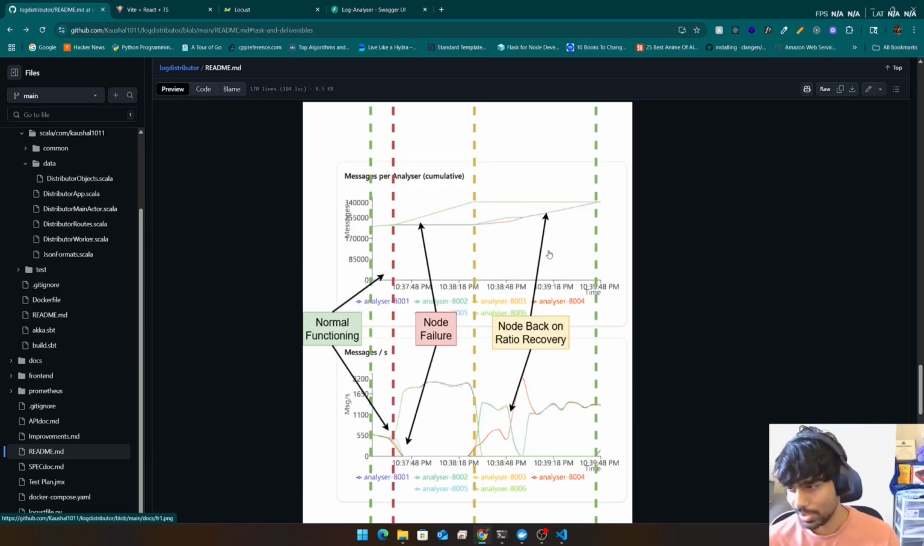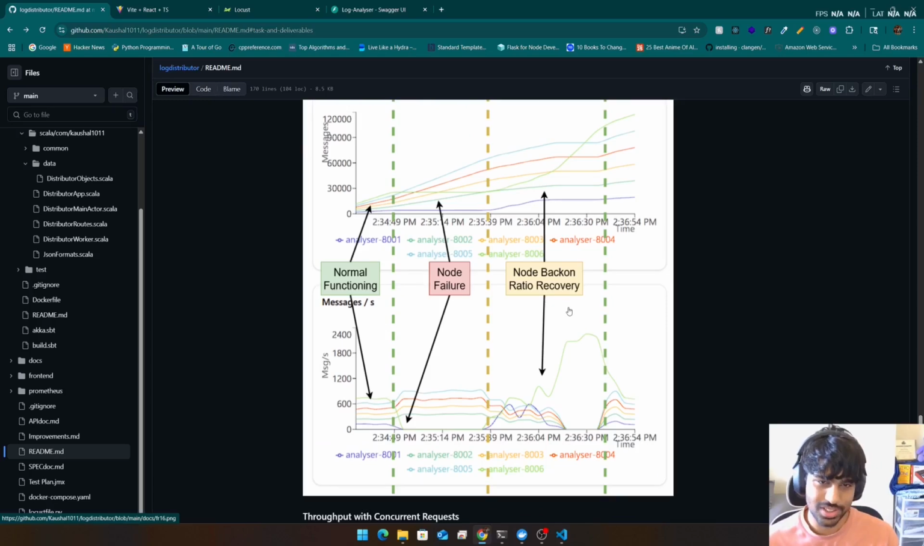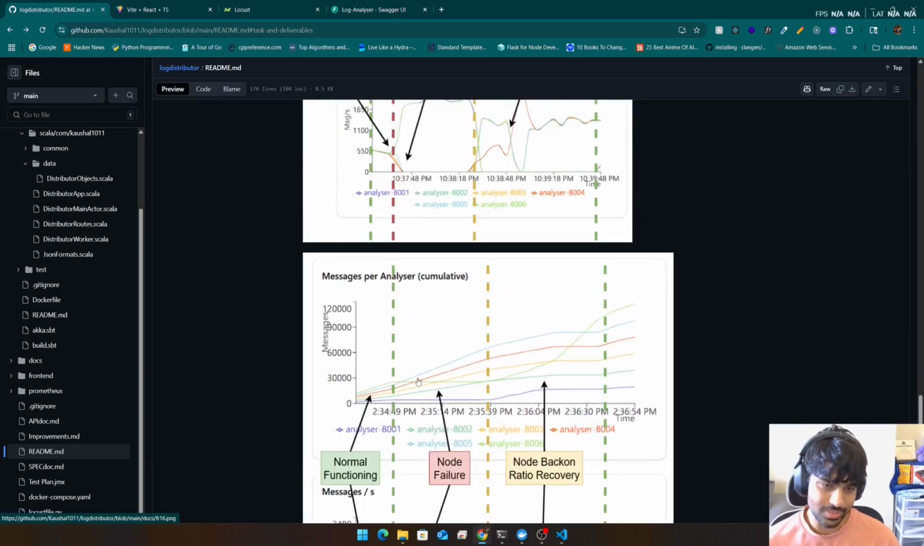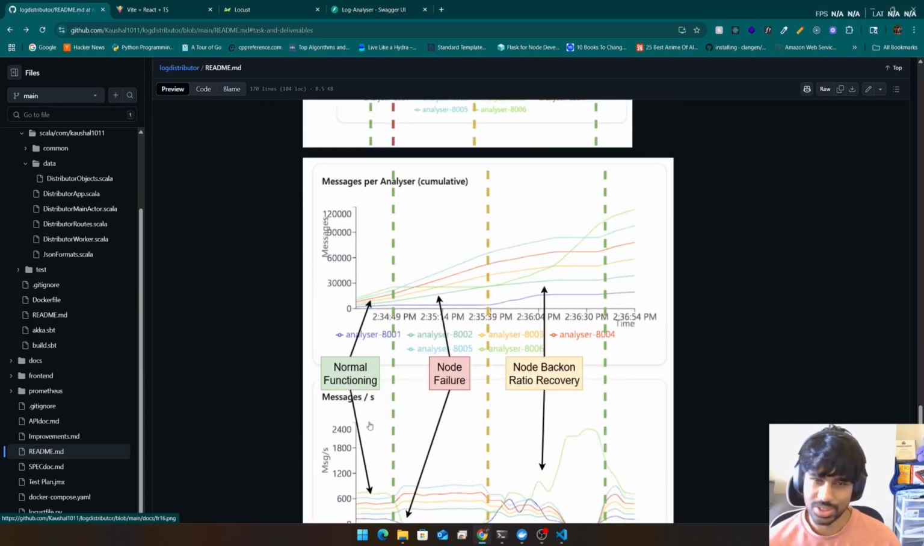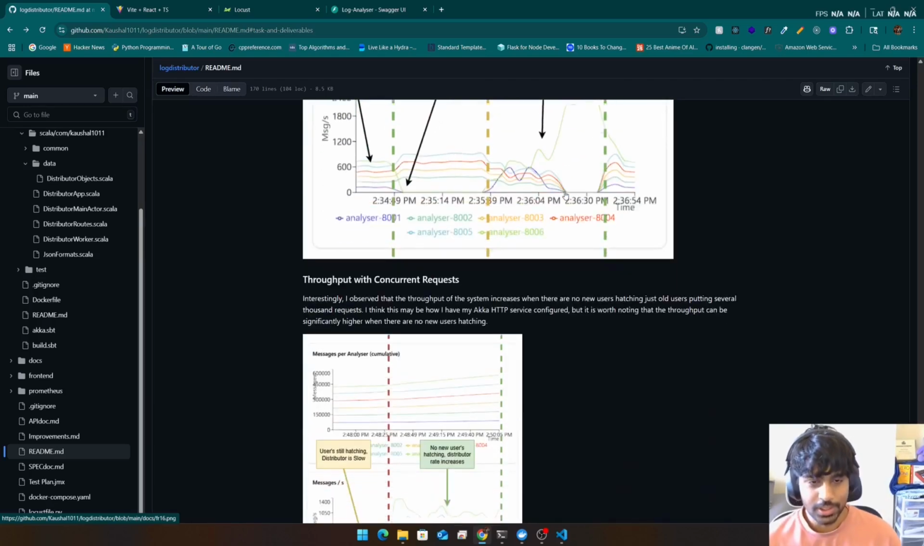So this is for 1:1:1 all nodes. This is for 1:2:3:4:5:6 for those six, and it follows the same pattern, where in normal functioning, both the messages per second and messages per analyzer follow the distribution. When the node failure is brought into the system, the remaining nodes follow the new distribution. And then once the nodes are put back on, they try to recover using different rates of message assigning.